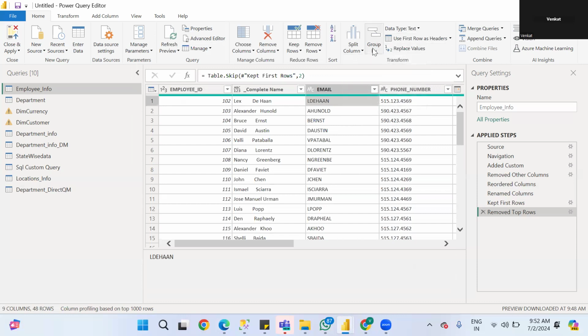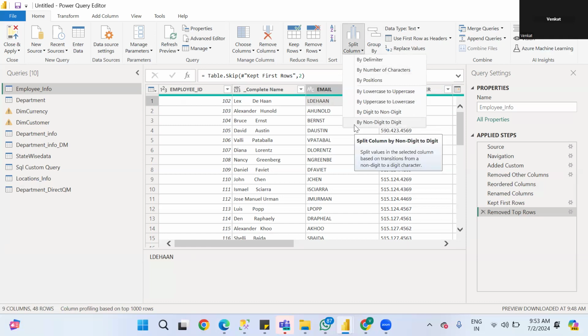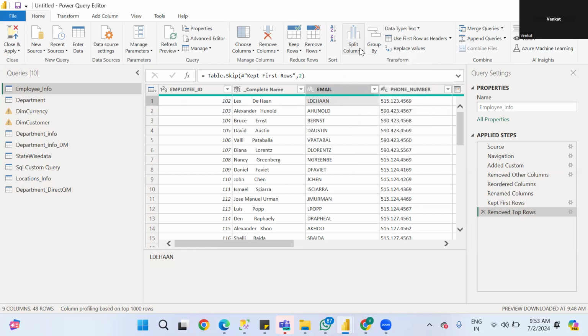Okay. Next, group by. So I want to create department wise. This is easy. I want to cover this one also by digits to non-digits. I will take one example and so group by.